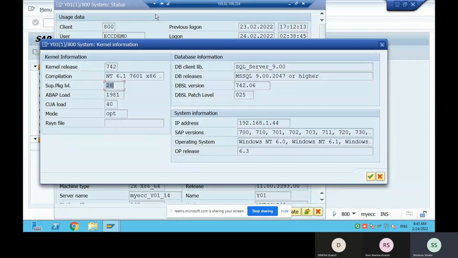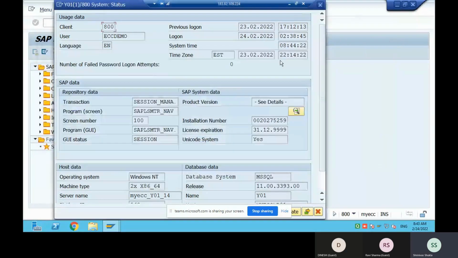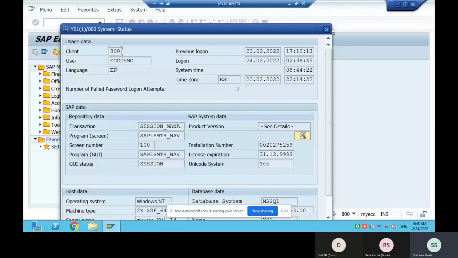Again, it shows the database, the IP addresses, and operating system, etc. Okay, so this is the way you should find out the information about the system which is installed. So that is what we saw.